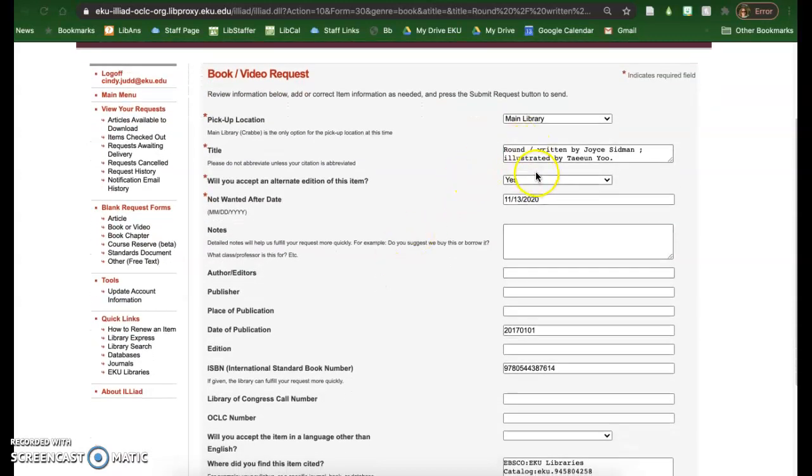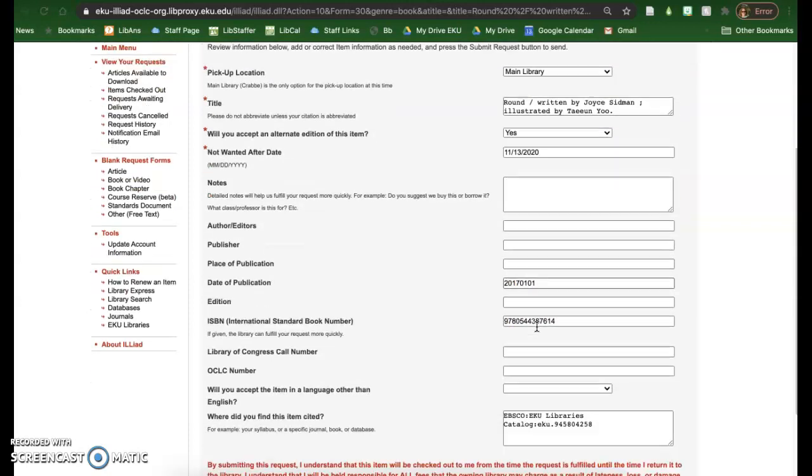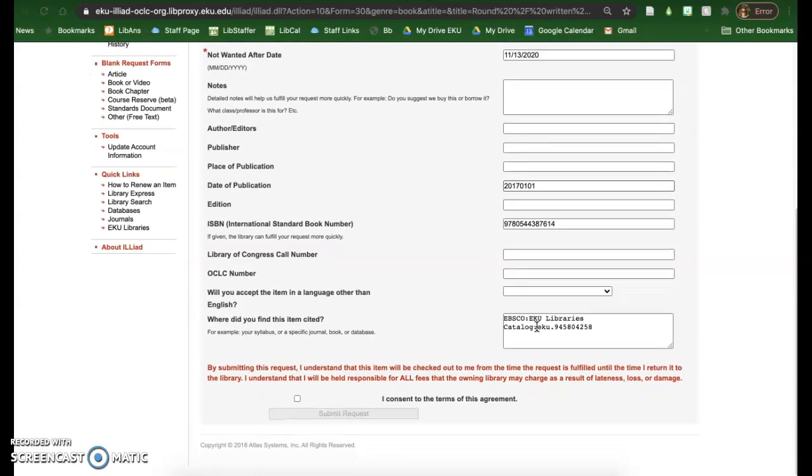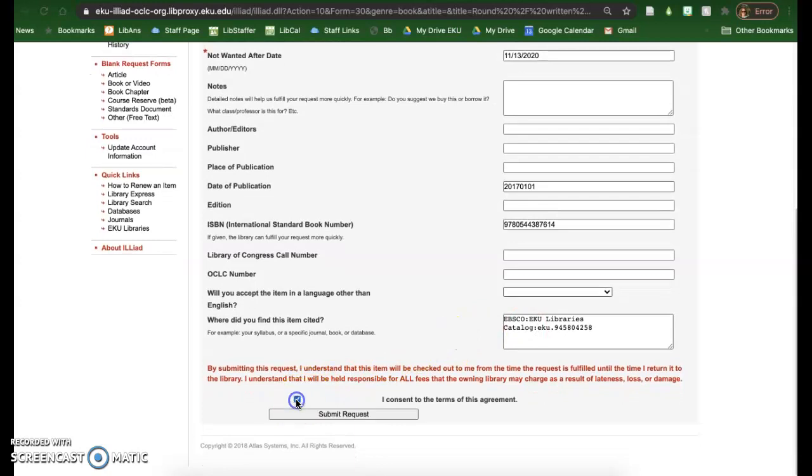The fields with title and other information should already be filled out. So all you will need to do is to scroll down, click on I consent to the terms of this agreement, which basically just means that you agree to follow copyright, and then click Submit Request. You will get a notification as soon as the book is available.